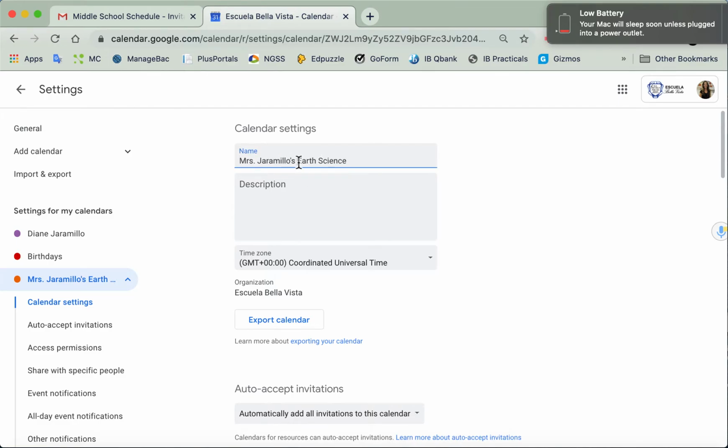And I'm going to change my title here to something more simplified. It needs to have your grade number in the front so that we all know what grade level it is. So like for example, math, grade 6, grade 7, grade 8. So I'm just going to put 8 Earth Science.